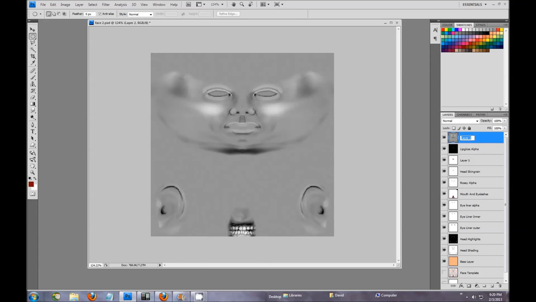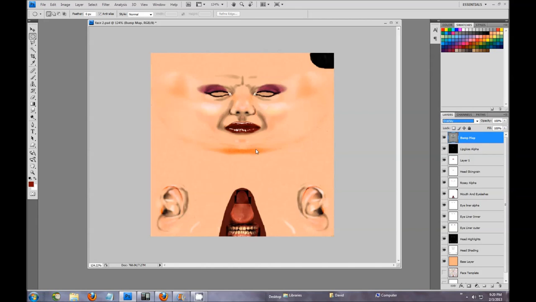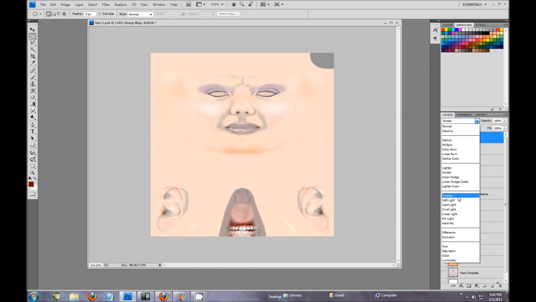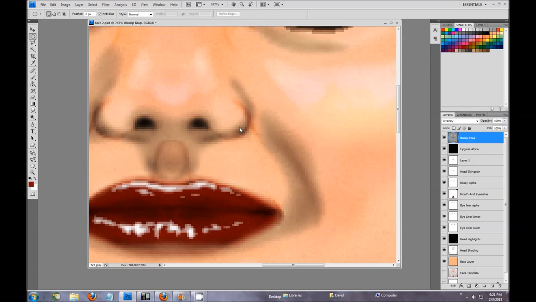I'm going to name that layer bump map, B-U-M-P-M-A-P. Now there's all kinds of ways to use a bump map. But this particular bump map I found, if you overlay it, it creates some shadows here. And what I like about it is it has these really sharp lines right here around the nose. See?